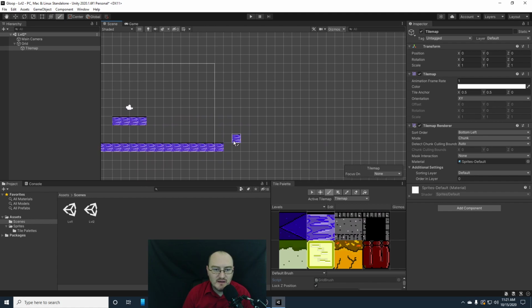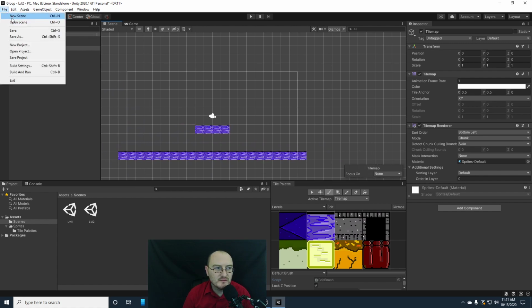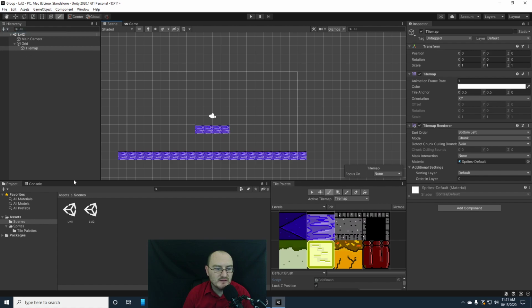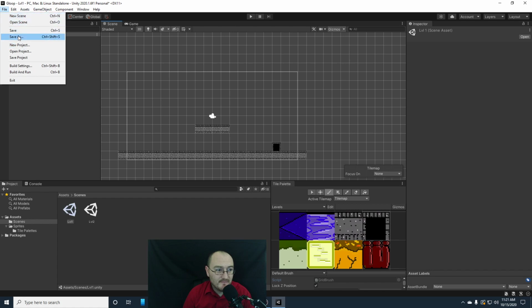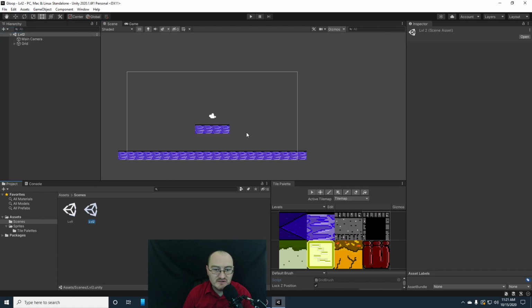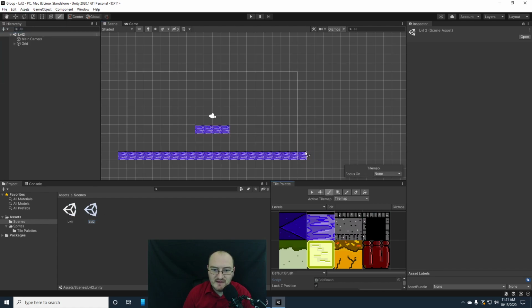And, oh, I just realized I forgot something in level 1. Let me save this really quickly, and let's go back to level 1. I forgot to have my exit level area. I forgot to figure out how to exit my level. Okay, and then perfect. So let's save that. Save. Now in level 2, we can just add some more.